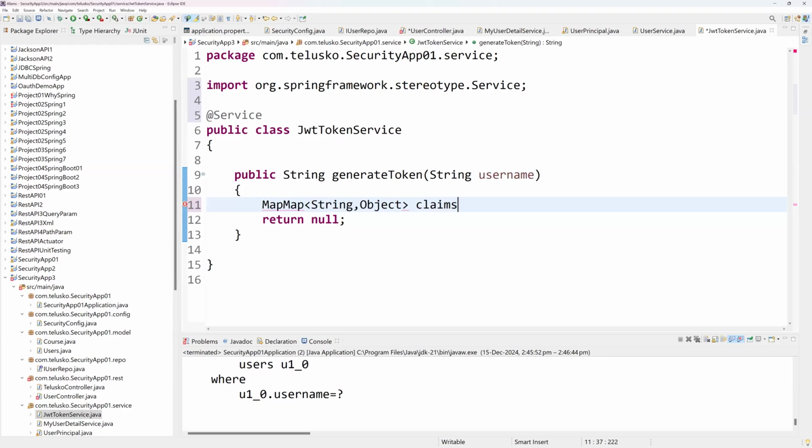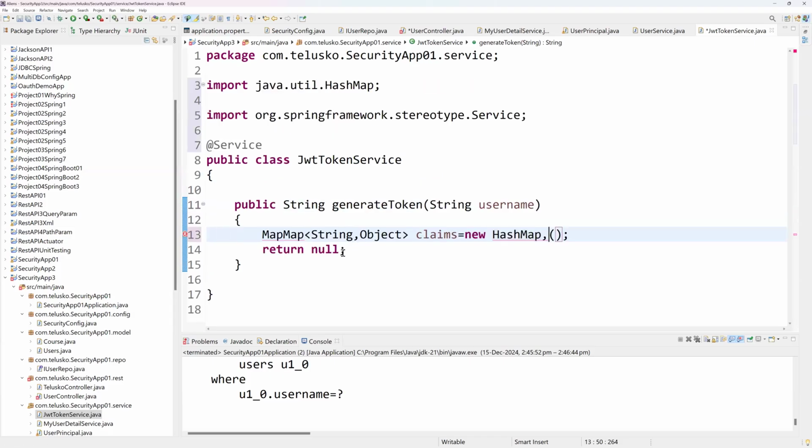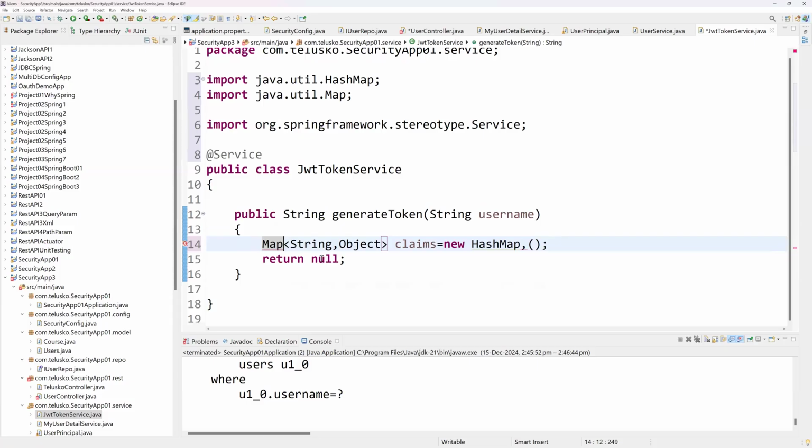I'll say here claims. Claims means all the information, guys. The payload which I'm going to add. New HashMap is the implementation. And let me go back and import this. And now I'll say here return. Now directly I will not return. I'll say JWTS. It's a predefined class. If I say dot, am I getting any option, guys? No.